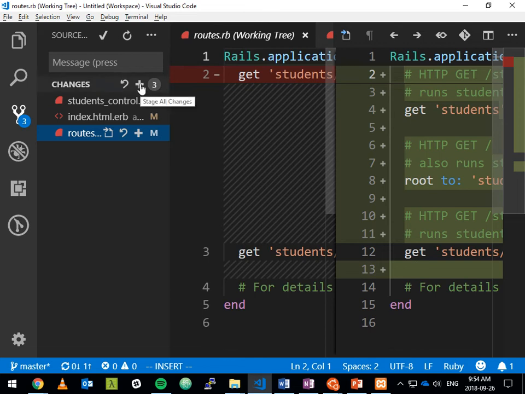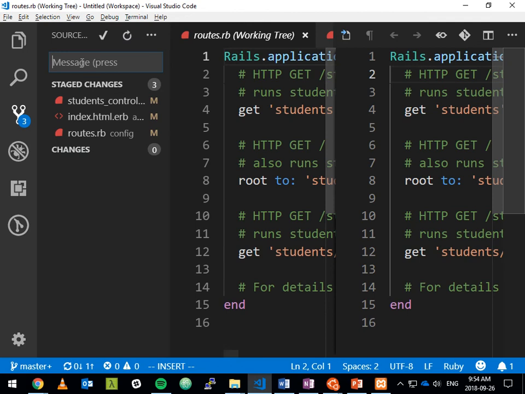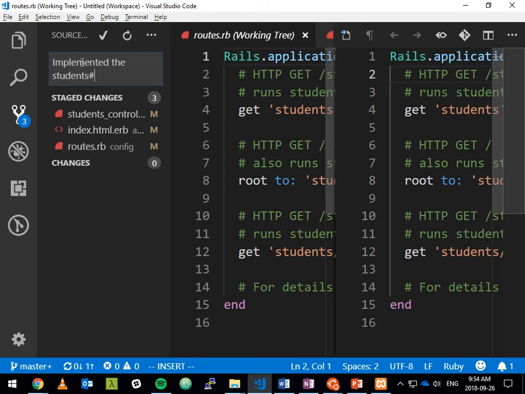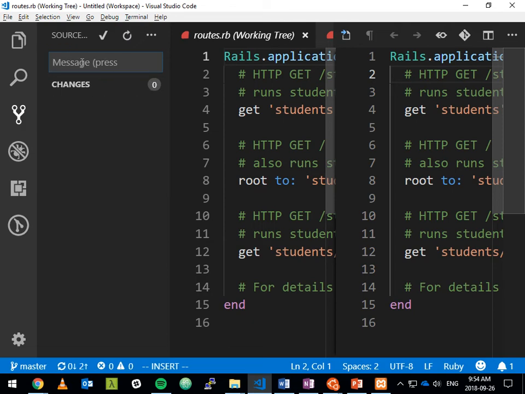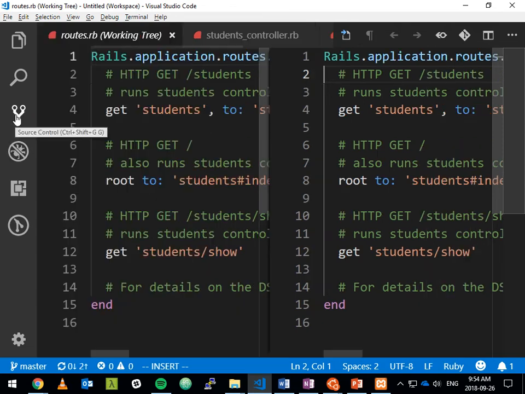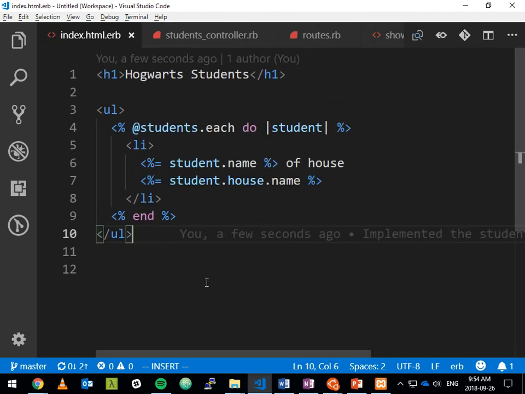So I'm going to say that I want to see all of those changes added, and I want a commit message saying implemented the students index action and view. Control enter. And there we are.